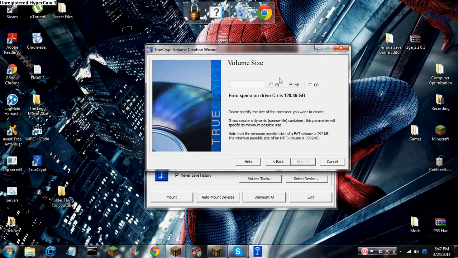Click next. Now here you get to choose how much space you want to take from your drive and put into this virtual drive. You don't want to do too much. What's the most? 3.5.